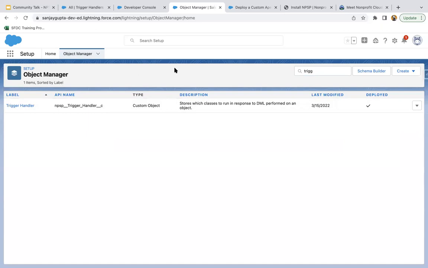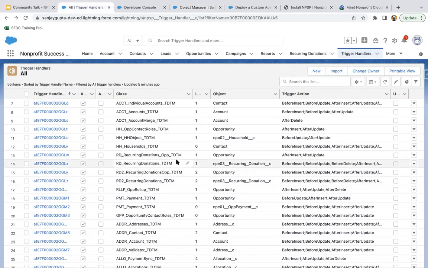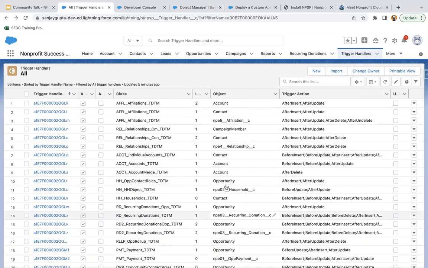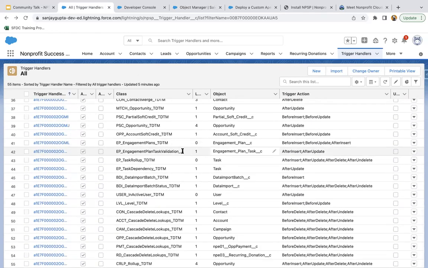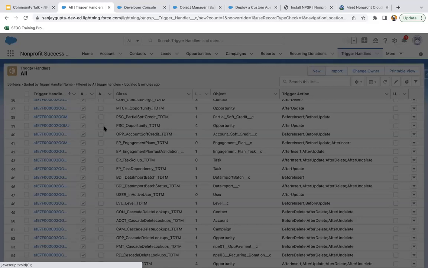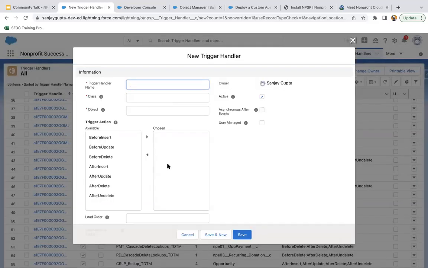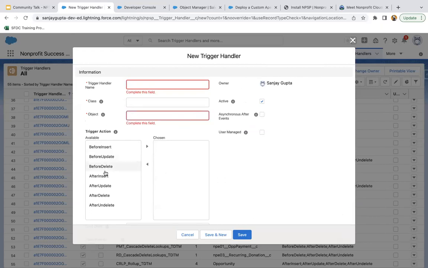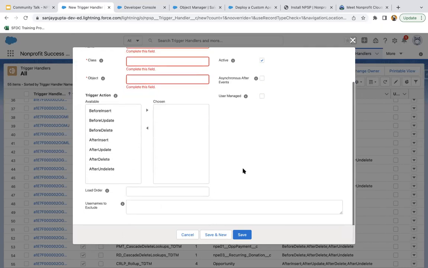That will be beneficial, because through that you will be able to control the load order. All these are for this non-profit success pack. But if you have created any custom object, then also you can create one entry here. If you click on new, you can create a net new entry. That custom object API you can provide here. You can select the actions. All 7 actions are available here. Then handler class, name, and everything, load order.